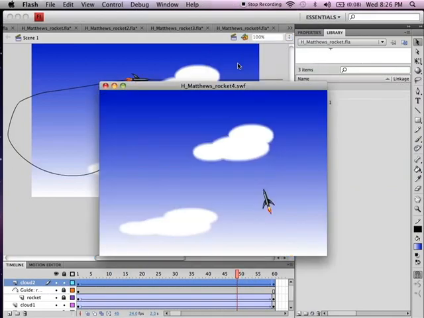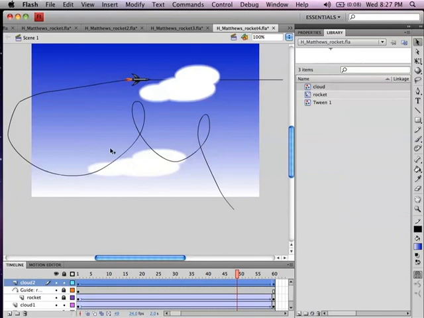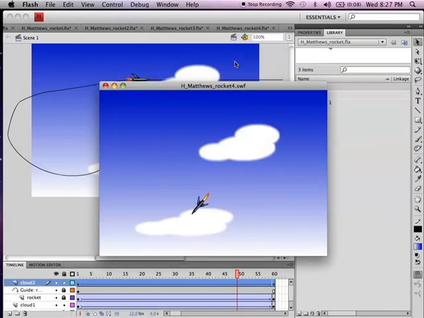Now let's test our movie. There it goes. Whoa, it's flying like mad. I did the same thing earlier. I keep forgetting that this version of Flash defaults to 24 frames per second. So if you want your rocket to take a little more time to fly through the sky, make sure you're at 12 frames per second. There, that looks a little better.